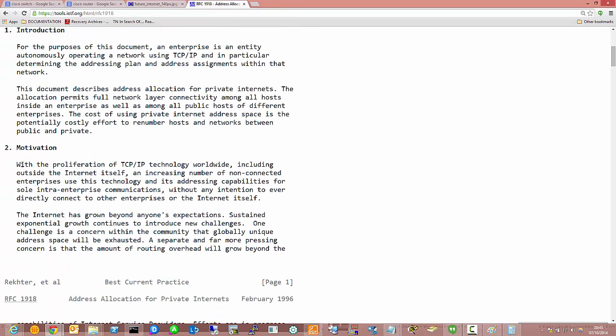Look at the motivation. It says, with the proliferation of TCP/IP technology worldwide, including outside the internet itself, an increasing number of non-connected enterprises use this technology and its addressing capabilities for sole enterprise communications. And then look at this. It says, the internet has grown beyond anyone's expectations. So they were like, hey guys, let's have another meeting. This thing is going beyond what we expected. We were thinking 4 billion devices. There's no way we're going to be close to that.